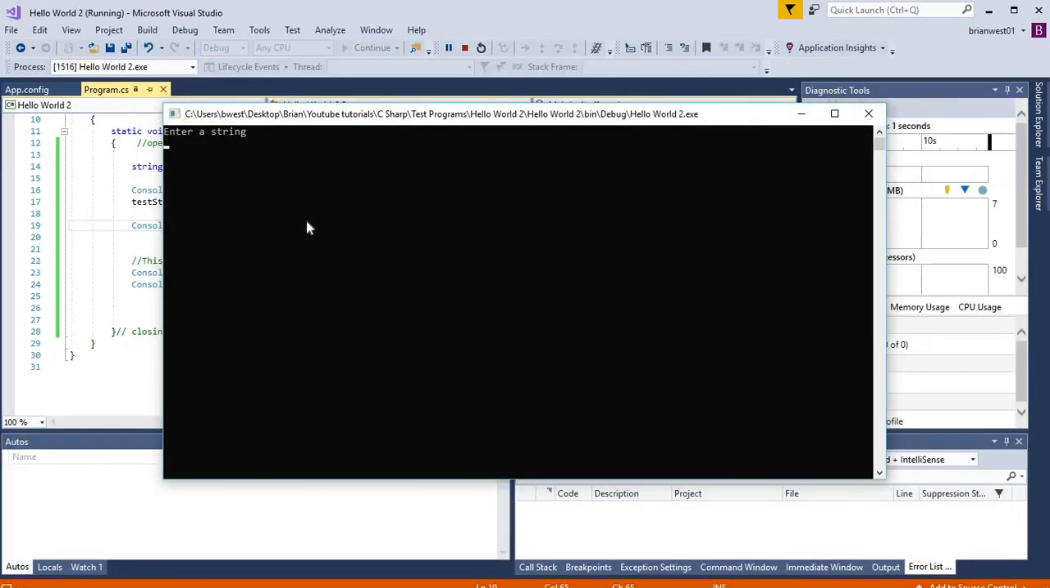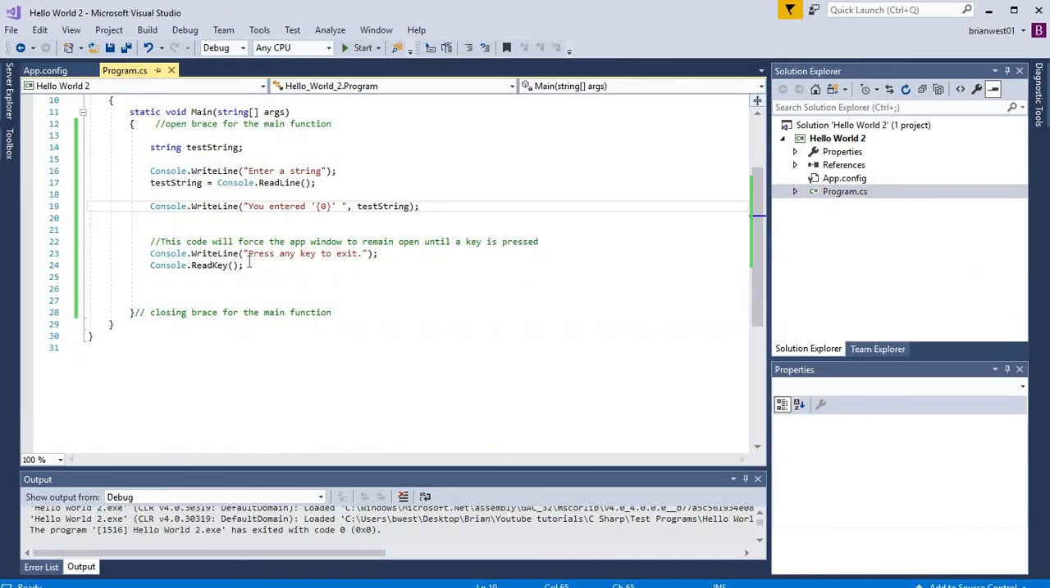Please enter a string. Bobby. Why not? You entered Bobby. Those little quotes that I put before and after the brace simply puts the quotes here in the output. So, otherwise it would have just said you entered Bobby without having quotes around the word Bobby. That's the only difference.